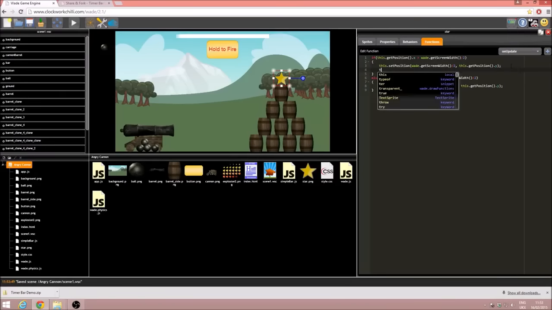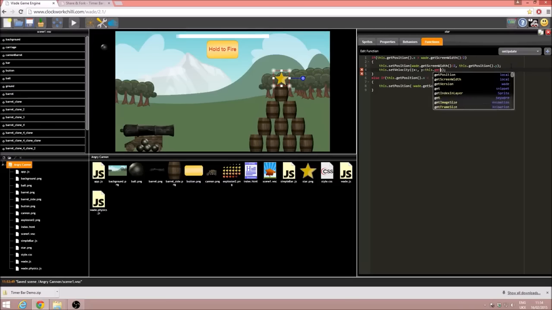We also need to change the velocity, so this dot set velocity, and we're going to pass in an object into this because that's what velocity accepts. So we need an x parameter and a y. Now the y velocity is going to remain unchanged, so we just do this dot get velocity. Wow, really can't type today. Dot y. Now x is going to be a bit different. We need to do this dot get velocity dot x times -1.